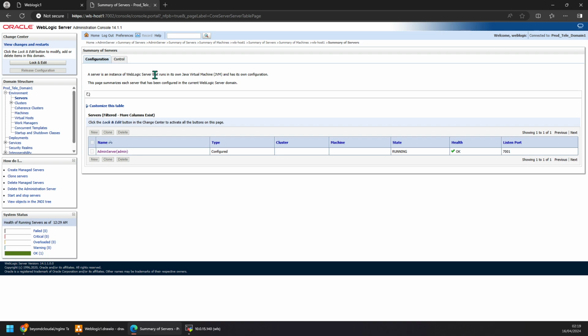Hey guys, welcome back to the next training. In this training, we are going to look at the hands-on towards creating managed servers as well as starting them up and attaching the machine to it.